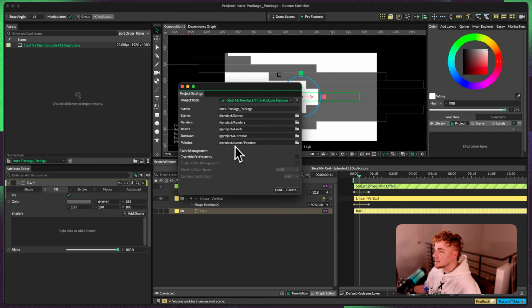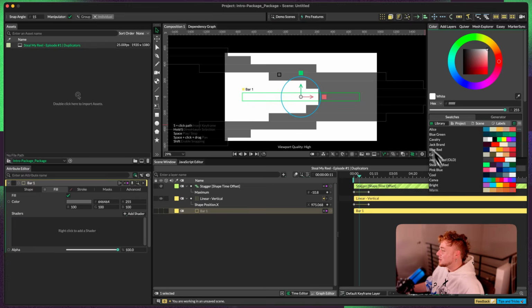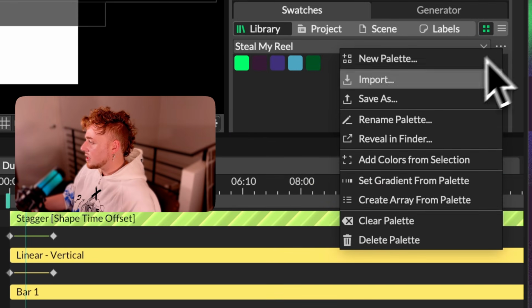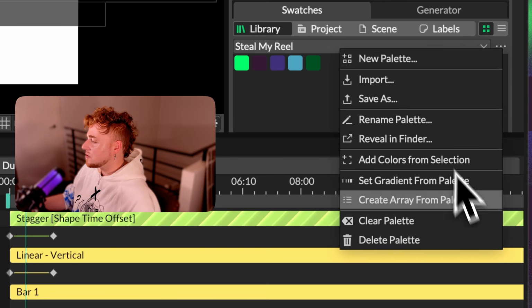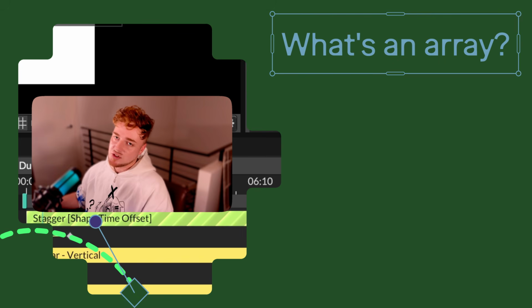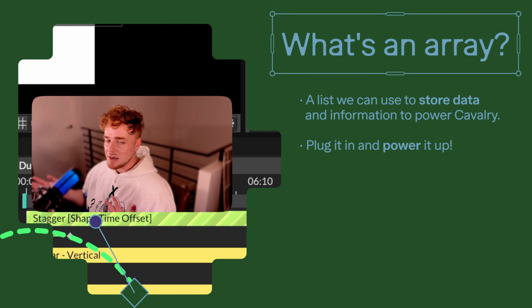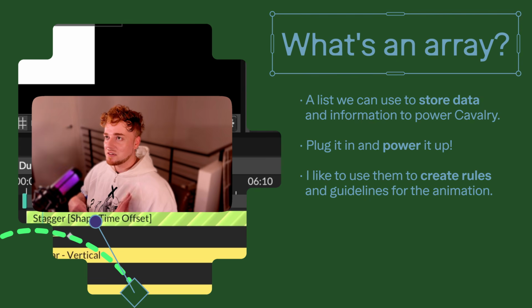You can see palettes, they would be saved in here, but you can choose any of the ones here and you can also create your own. And these little dots here give me a whole bunch of options. Create an array from the palette. What an array is essentially, it's just a list. It's a list of information, a list of data that we can store and then plug that data into our animations to create rules, to create some randomization, but at the same time, keep it within the list that we have specified. Create array from palette.